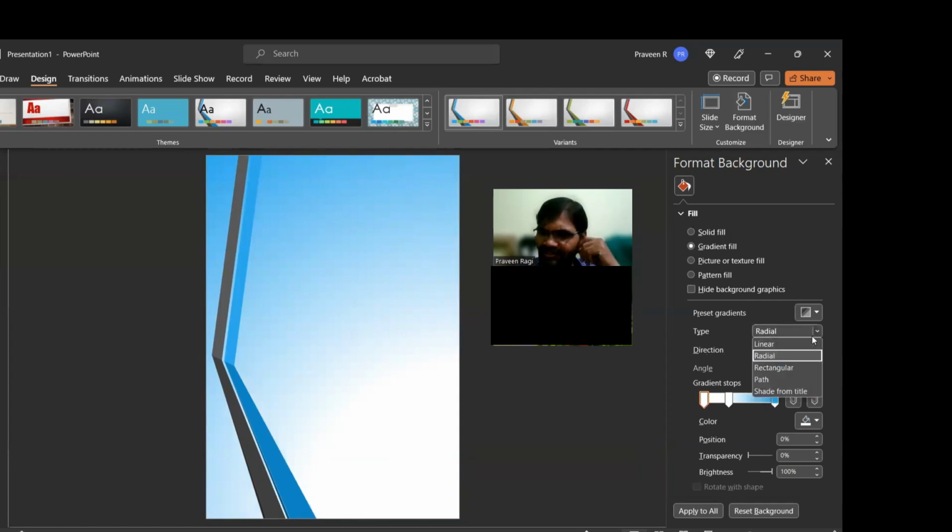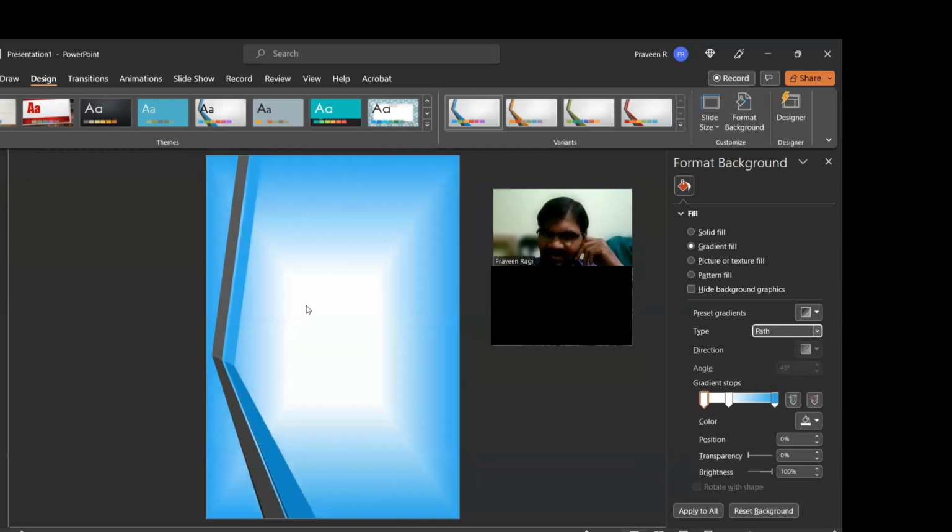Then rectangular means it will come like this, some kind of rectangle feeling will come. Then path, it is like this, it comes from the center, but in other software you may see it little differently, but here it's appearing differently. Shade from slide, this is not working.